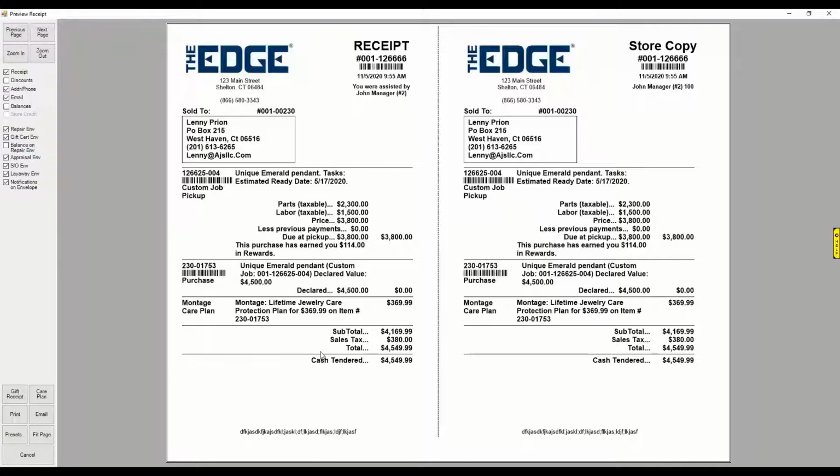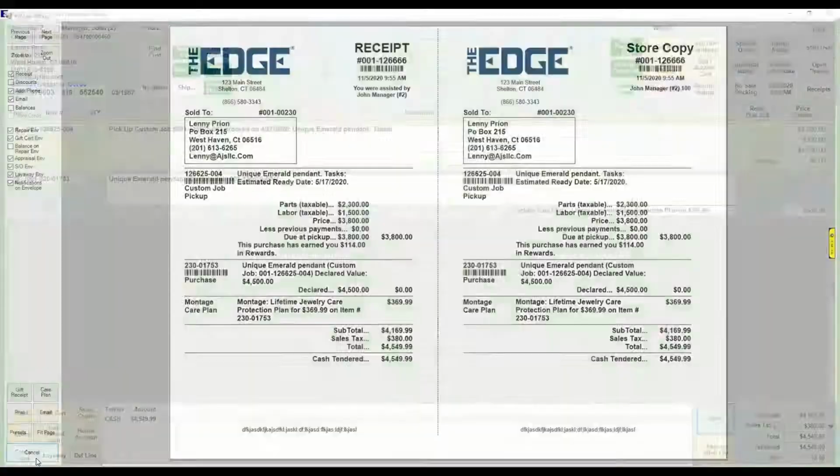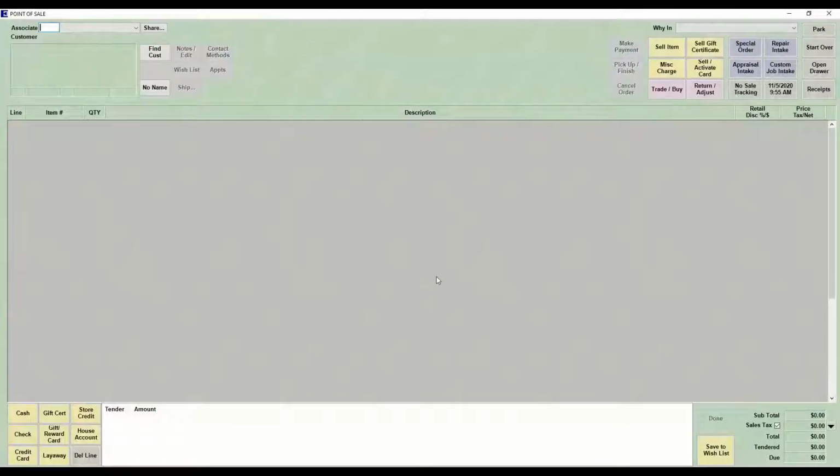That item will now show up on the customer's history and can be used in repairs from this point forward. So if you are using the newest version or a version after November 3rd, you now have the option to create custom items and sell care plans on those custom items.